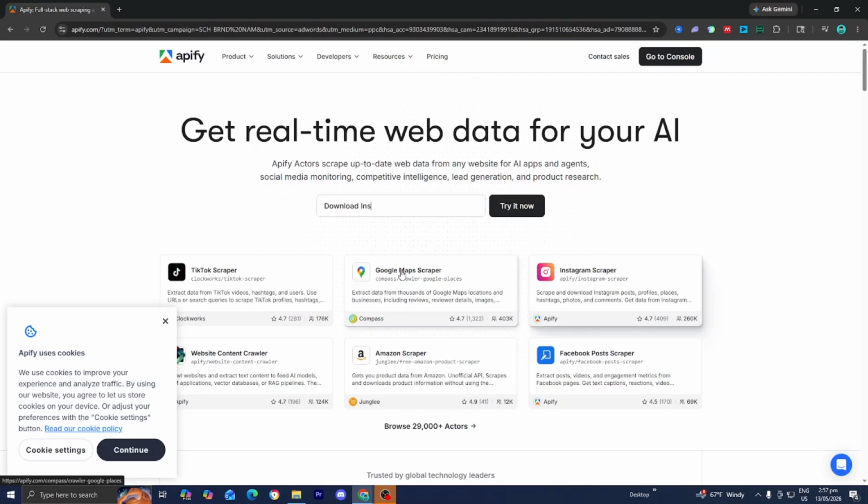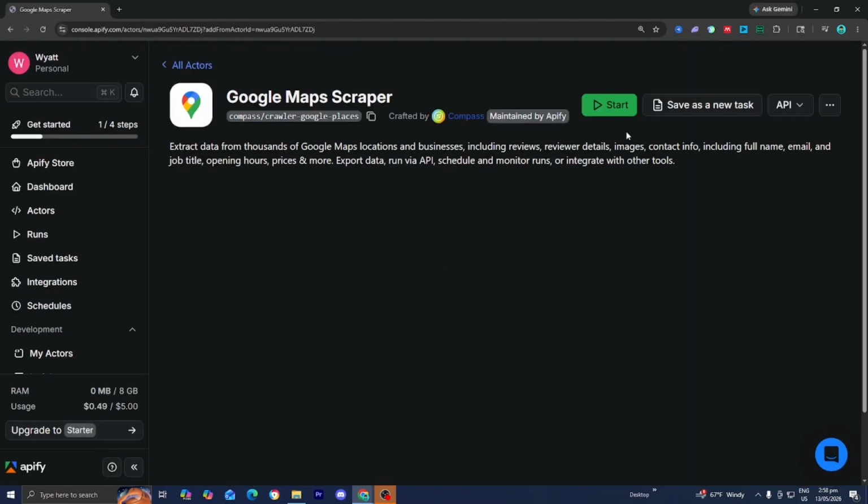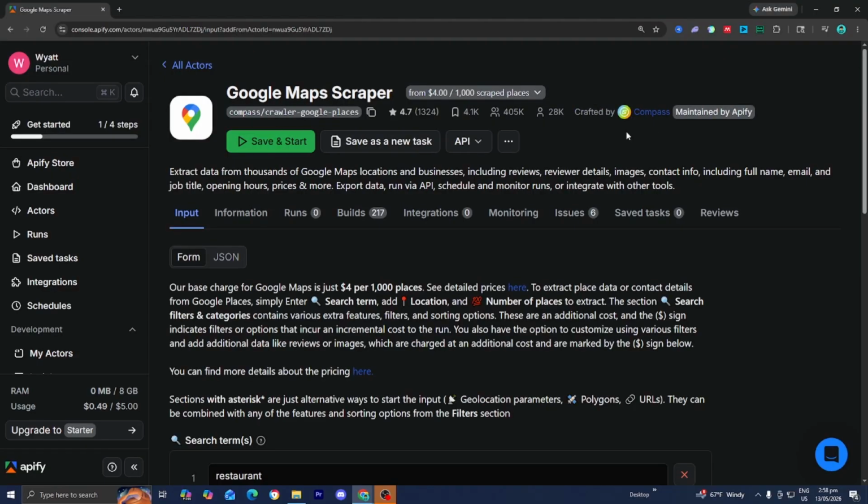And then it is going to be right over here where it says Google Maps Scraper. Please go ahead and press on it. Then you can select over here where it says try for free. That is going to prompt you to sign into your Apify account if you have one, or if you never made one, then you can easily make one using a pre-existing Gmail. Anyways, once you're done with that, here is how things are going to look.